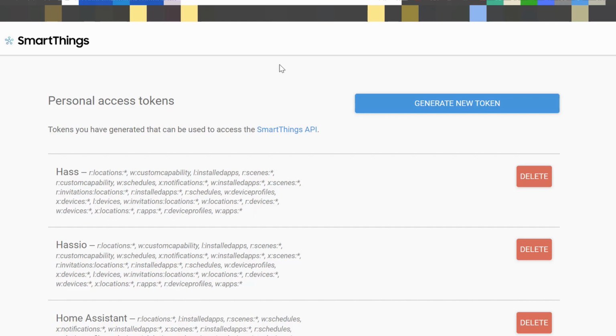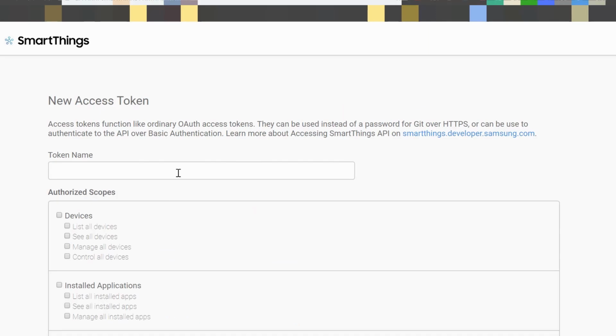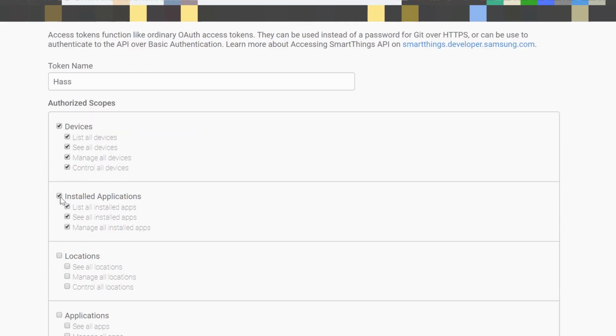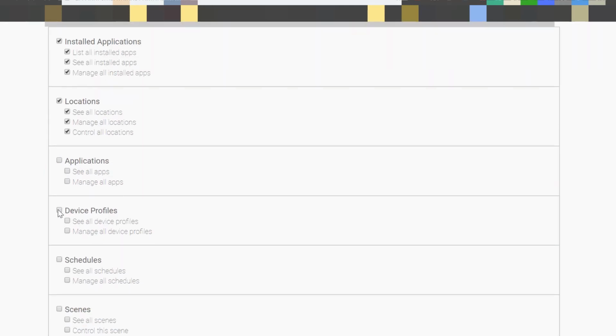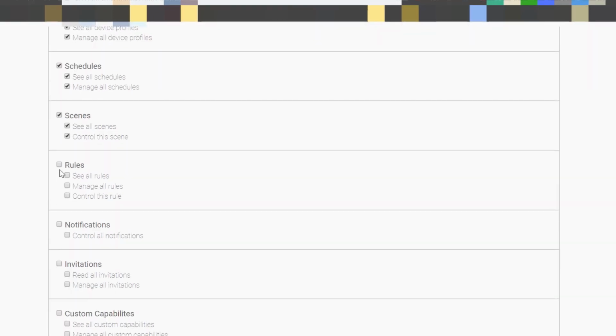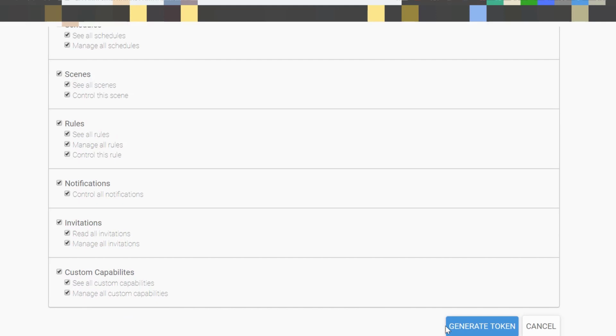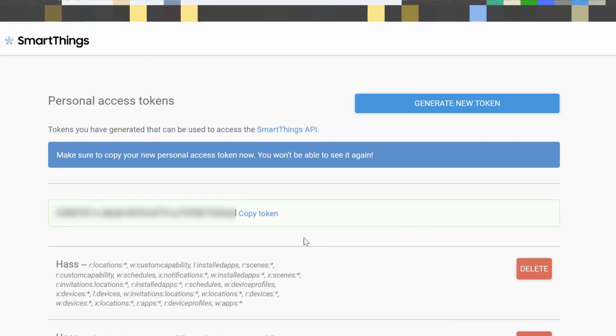And you'll also be using it for the Home Assistant integration in the next step. So first thing you want to do is click the Generate New Tokens button. Give the token a name, something you remember, like Home Assistant. Next thing for the scopes, I check all the scopes because we want the integration to have full access to your SmartThings. So I tick all the buttons, and then click Generate Token.